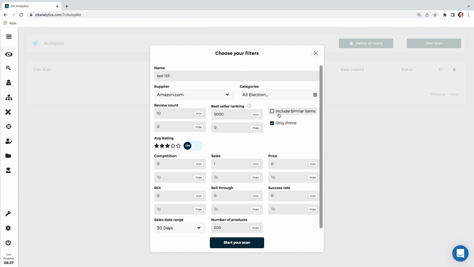And then you can include similar items as well, as you can see here. And similar items, what it is basically ZIK does the work for you. ZIK goes and finds similar products. Now, if ZIK can't find the exact product on Amazon, ZIK has this algorithm that makes an in-depth research and brings similar products for you, okay?